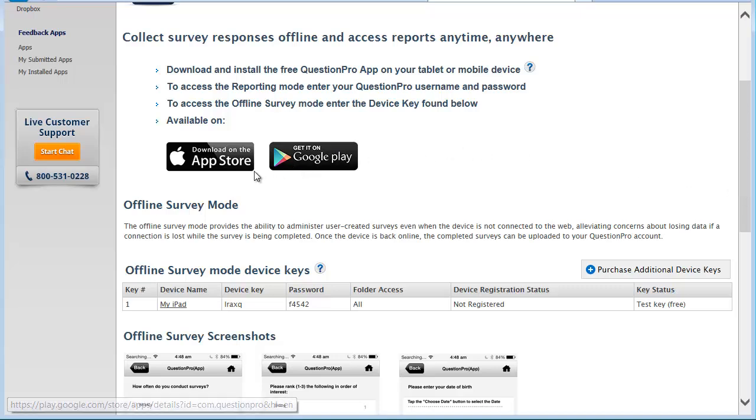The next thing I'm going to show you then is how to set up the offline survey mode. So again, if anyone has used Survey Pocket, this will look familiar. For anyone new to the app, what you'll need to do is look at this section, the offline survey mode device keys, and write down this device key. You'll need to input that into the QuestionPro app.